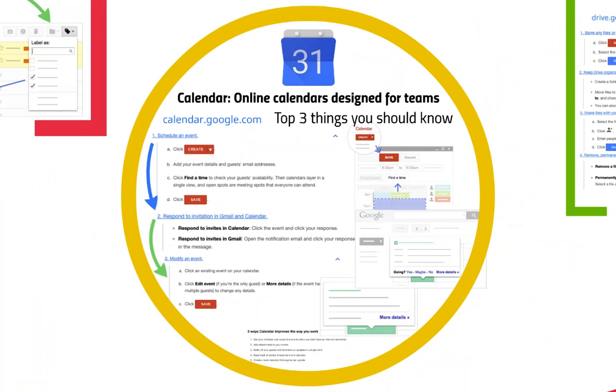All right, Google Calendar. To get here, first of all, you're going to go to calendar.google.com, and here are the top 3 things you should know. First of all, to schedule an event, click the red button on the left that says Create, and you can add your event details and the guests that you're going to invite. One cool thing that I really love is that there's a tab called Find a Time, and this will allow you to see when your guests are available, so you can find a good common time to set up the meeting. And once you're all ready, click the red Save button.